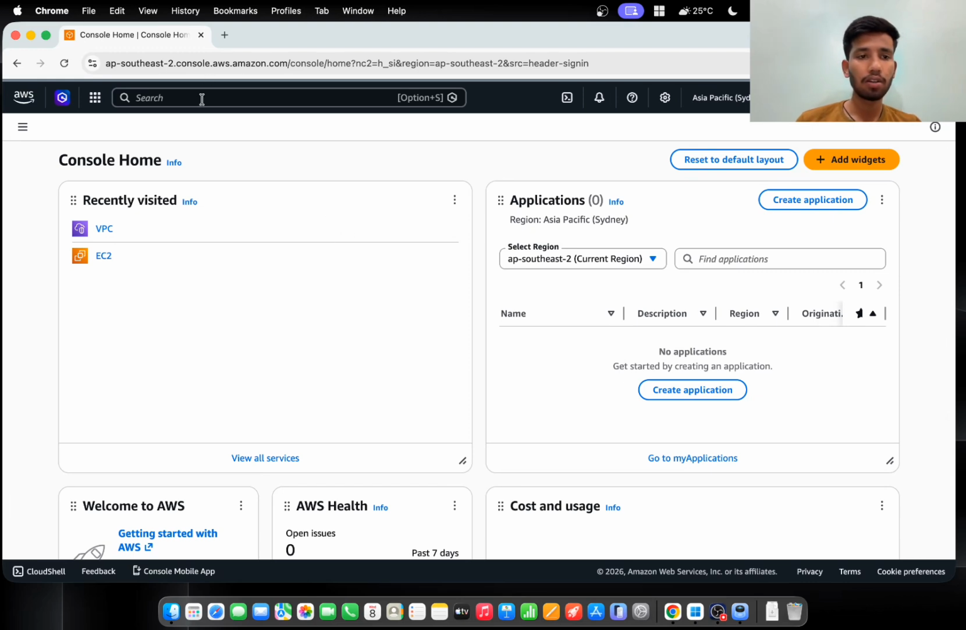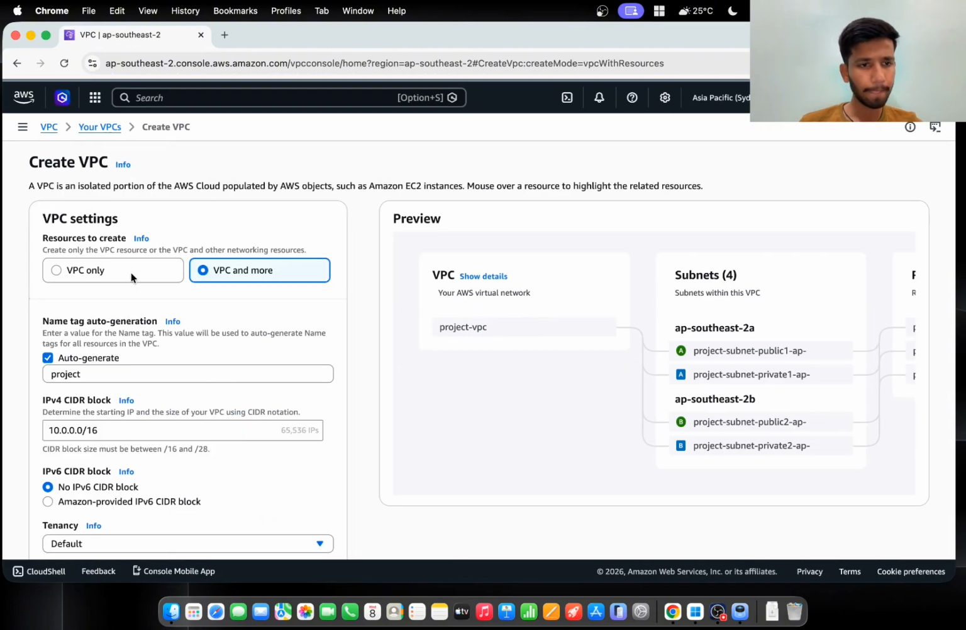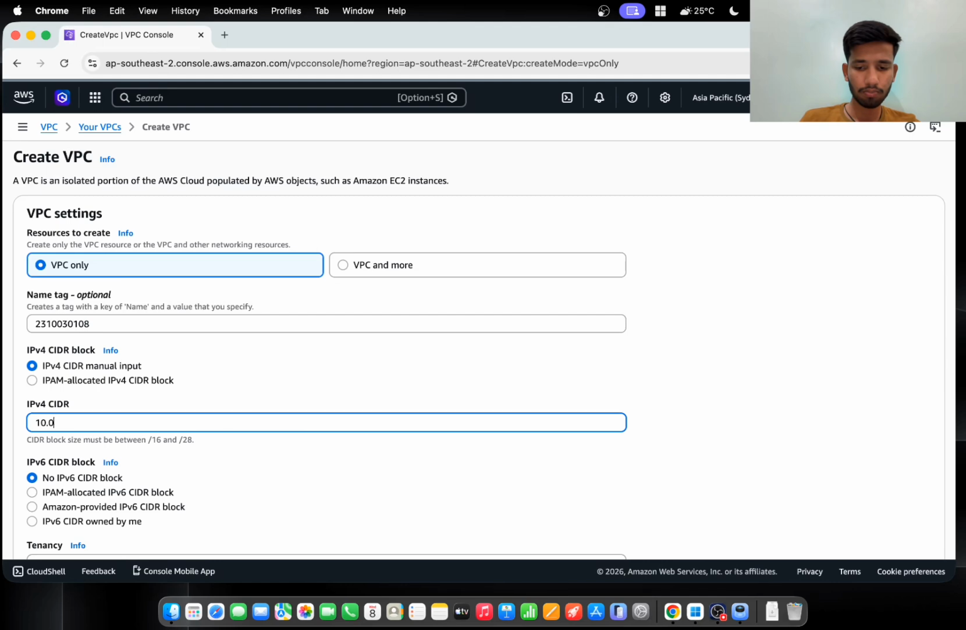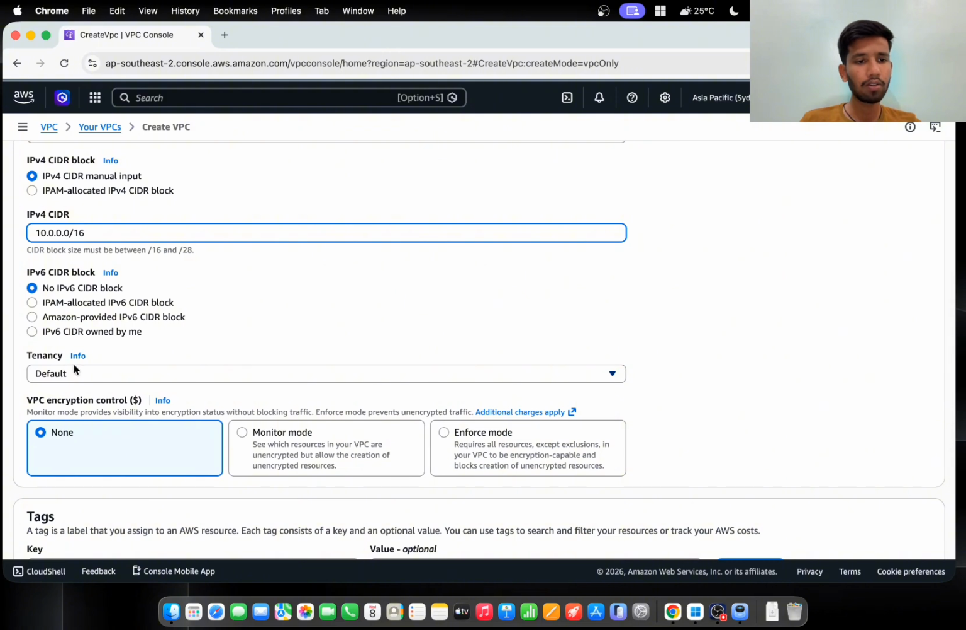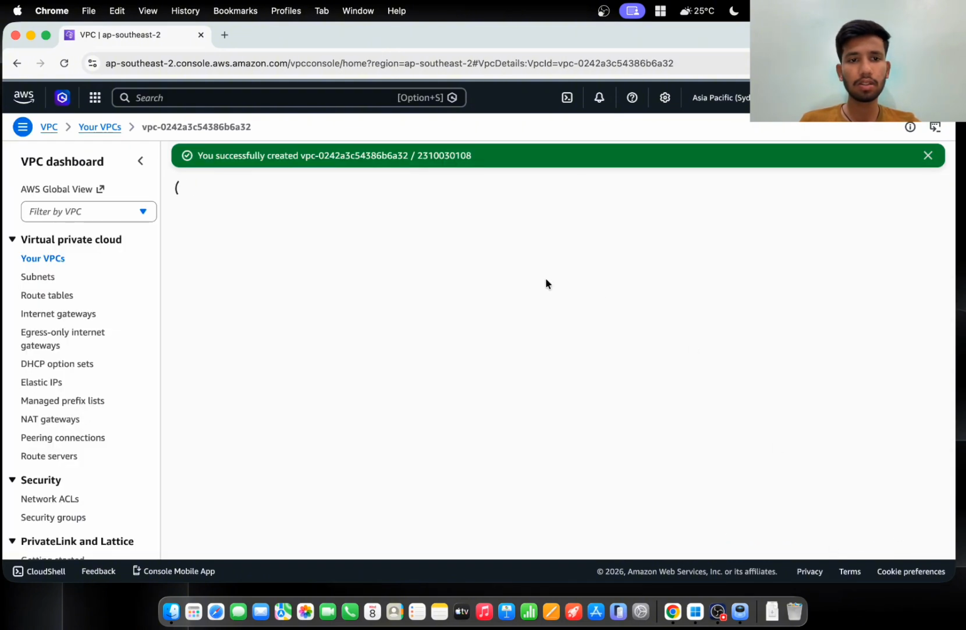Now I navigate to the VPC. Then I'm going to create a VPC. Select VPC only. I'm going to give the name like my roll number. Then the CIDR. Then I leave tenancy as default. Then I create the VPC.